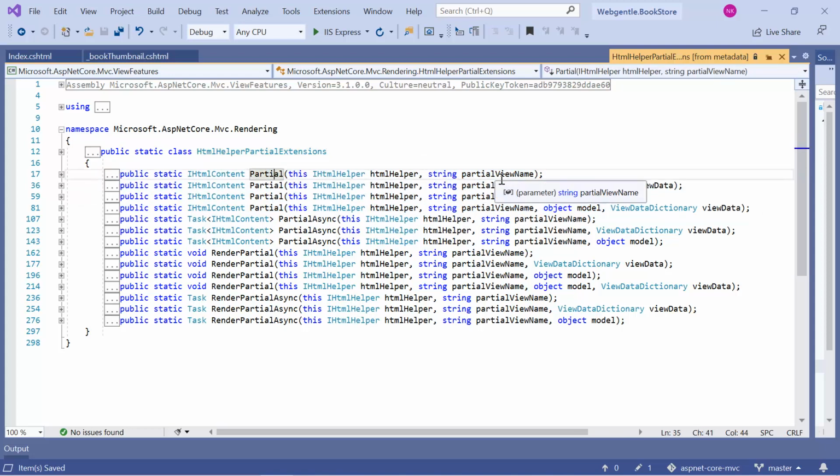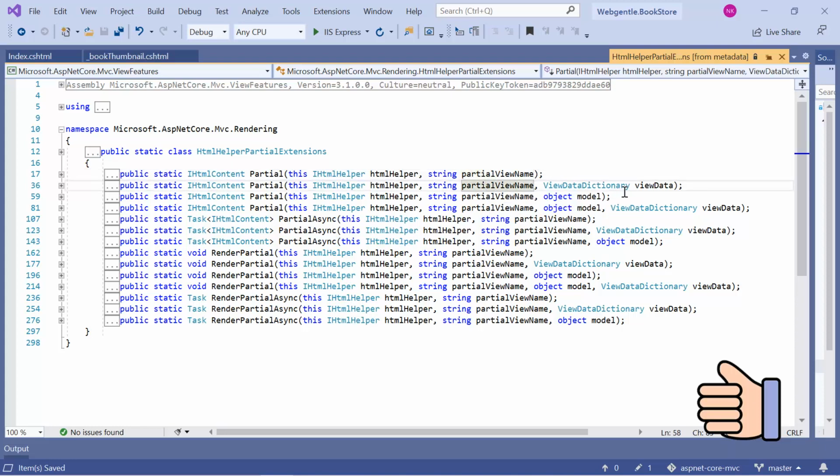In the first one we have only one parameter, and we can pass the name of the partial view over here. Then in the second one we can pass the name of the partial view, or we can also pass the view data dictionary. So suppose you want to pass some data in view data, then you need to pass that over here as a second parameter. Third one, if you want to pass some model or data into your partial method, then you can use this version, and as a first parameter you need to pass the partial view name, and as a second parameter you need to pass your model object. Then again, if you want to pass the model and the view data together, then you can use this version. Okay, so this is the synchronous version.